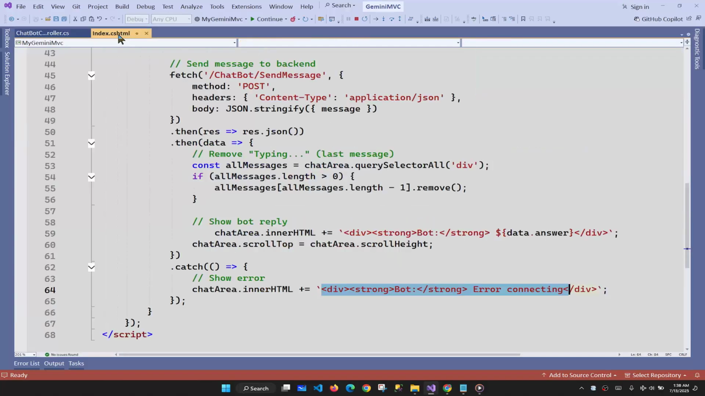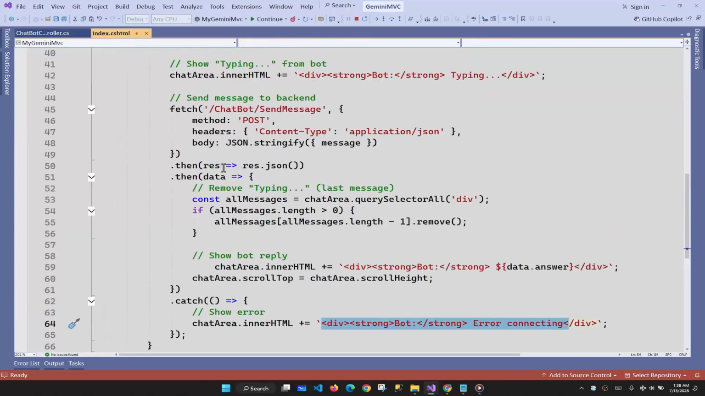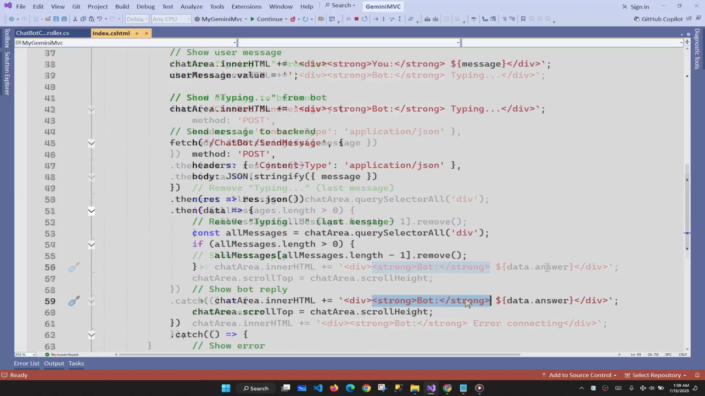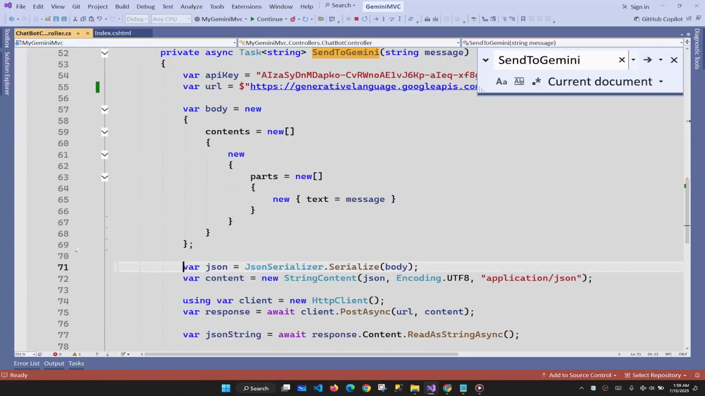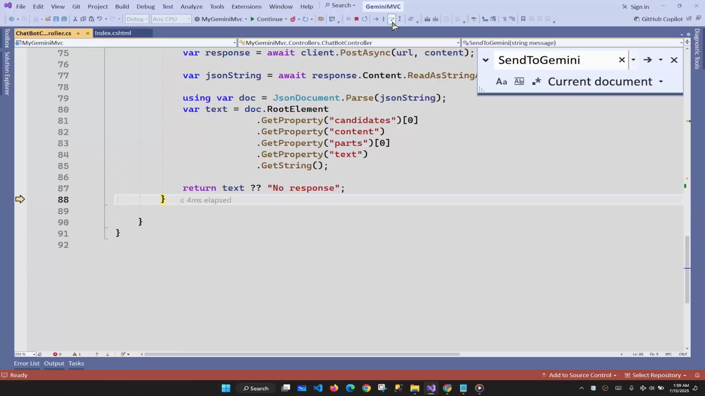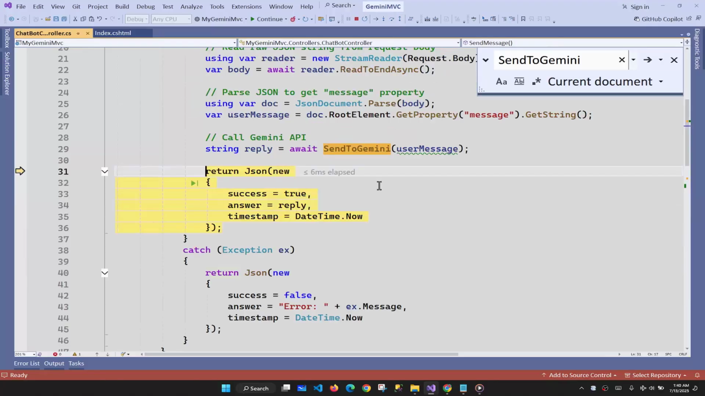Now the code inside the index will be executed and the JSON will be received, and this is the response. Get it, then the data, then remove typing, and indeed the last message. This is the last message, as you see, and remove that. After that, add the response in bold. So we have the data, and inside it we have the answer. Indeed, it is over here. Just uncheck this, go to the next line.